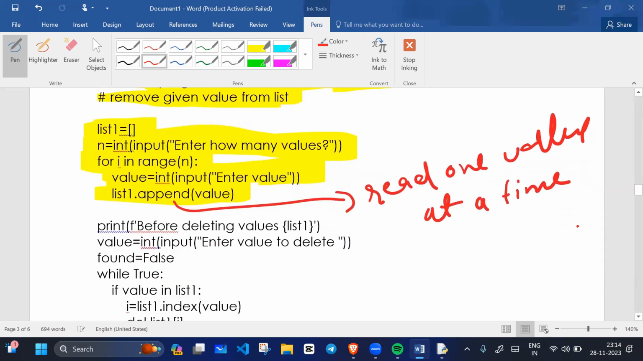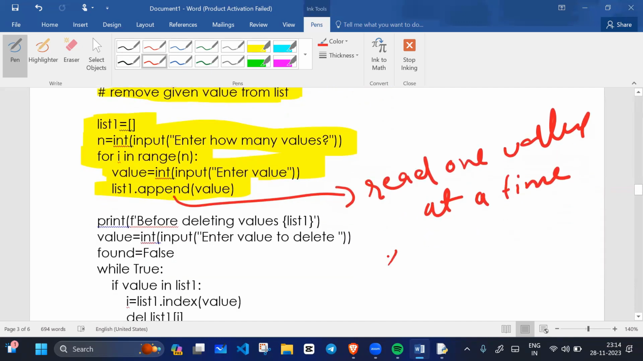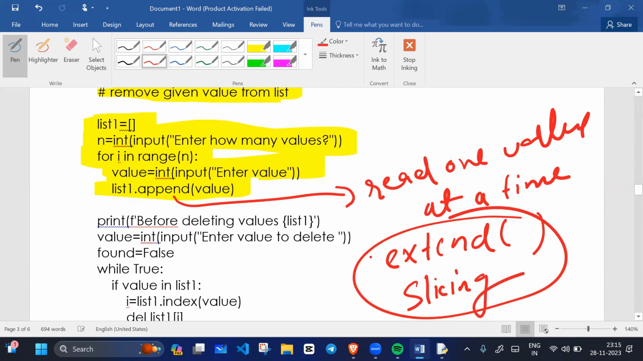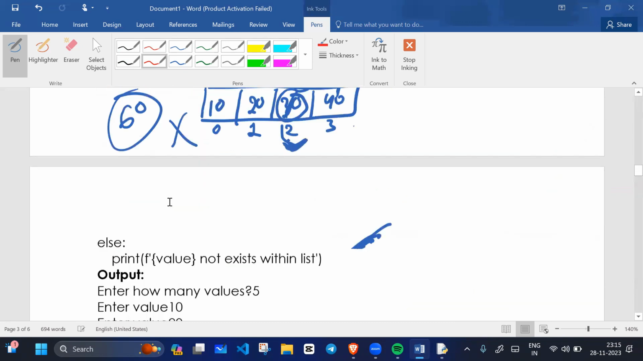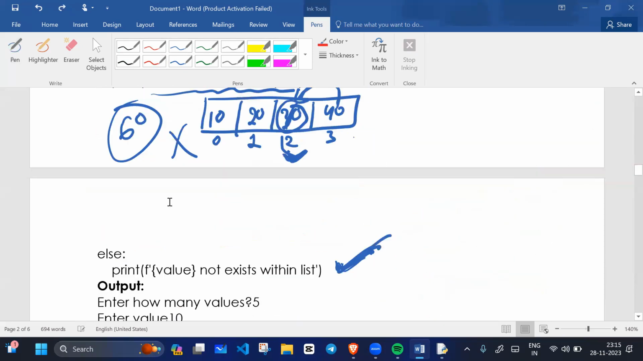Okay. If you want to append more than one value, then you will use the extend method or you will use slicing. These are two ways to append more than one value, but with the help of the append function you can append only one value at a time. I hope you are getting it, everyone.